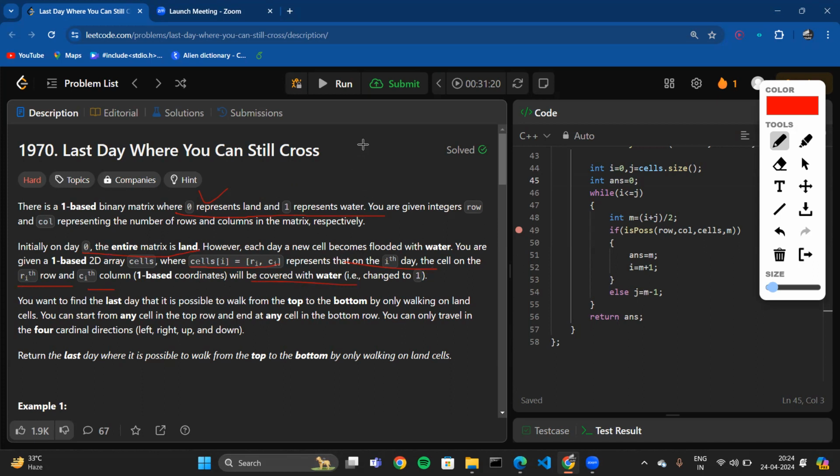So you can consider that this is something like this matrix. And for example, let us say 1 comma 1 is written. So essentially, this is the 0 comma 0th index of this matrix, whose row and column is given. So it is one based, of course, and here the coordinates are given. Now we need to find the last day where we can traverse from top to bottom by only walking on land cells. Yes, so we can't use water cells.